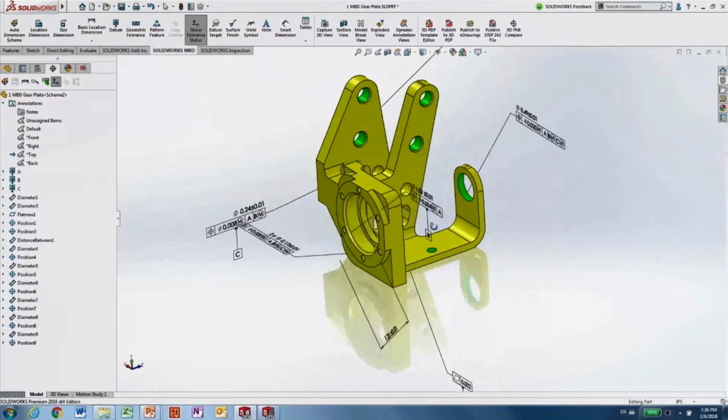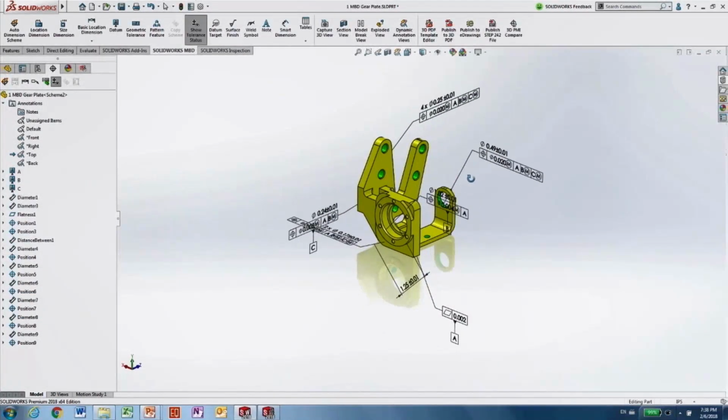Then I hit OK, and as you can see, the software does a pretty good job at putting everything directly in 3D.